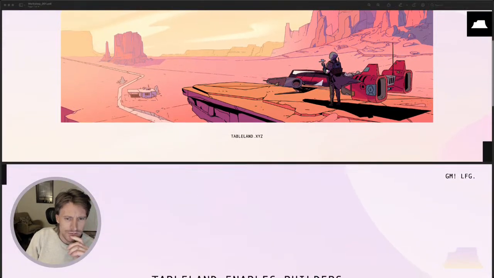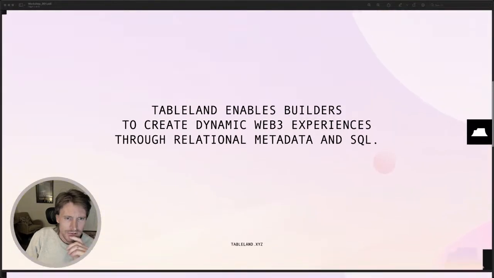But first, for those of you who don't know much about Tableland, this is kind of our modus operandi. Tableland enables builders to create dynamic Web3 experiences through relational metadata and SQL. And when we think about dynamic data or dynamic Web3 experiences, it's not just NFTs, but it could be anything that can benefit from being close to the token layer. So it could be a Twitter clone or social engagement for NFTs, like comments on NFTs. It could be tooling for DAOs.